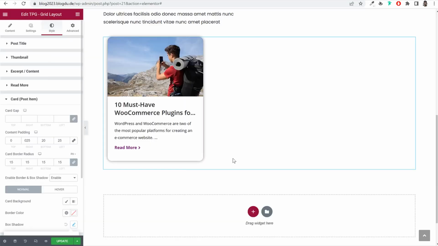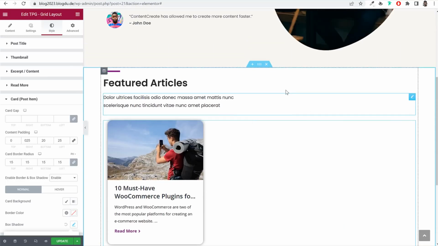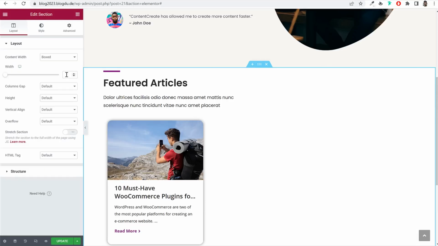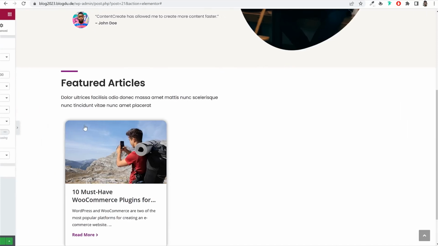Click on this pencil button. You'll automatically get this shadow. Alright, so this is how it will look. Now once you create more blog posts, it will keep on displaying over here. Now select this option, edit section, and you can increase this width to 1200. Okay, this will be a little bit wider.